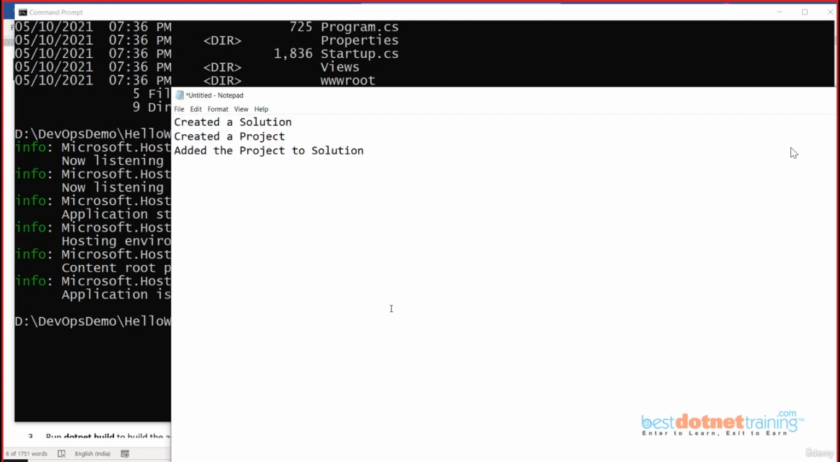But before pushing it into the Azure Repo, I wanted to test the application. For testing the application, the first command I executed was .NET build. But mind you, before .NET build, one command is automatically executed, .NET restore. .NET build produced some output which is good for testing.